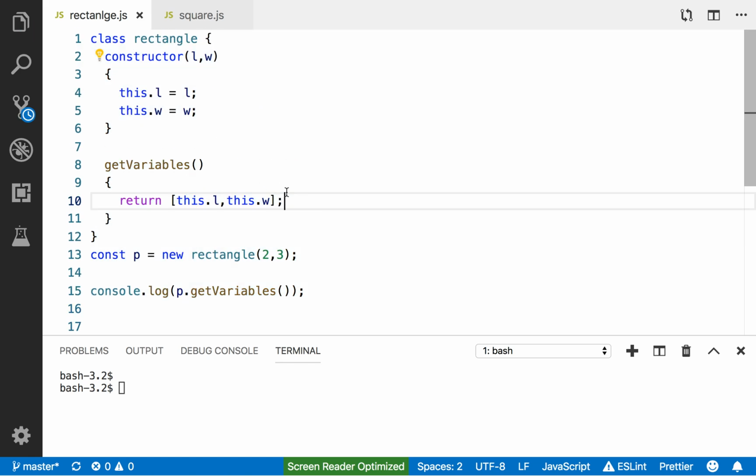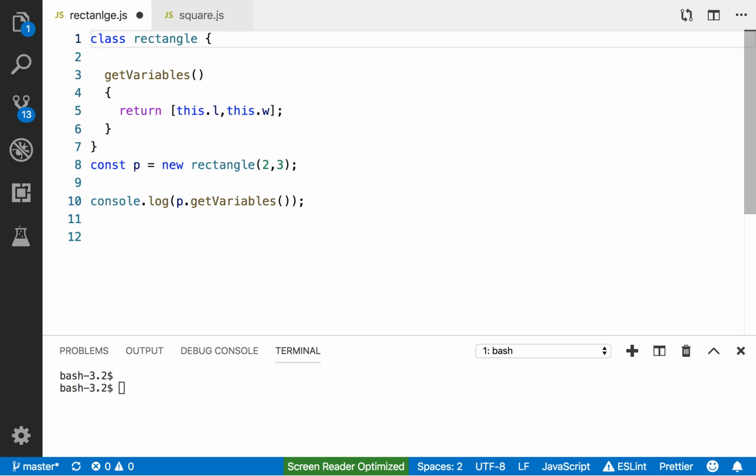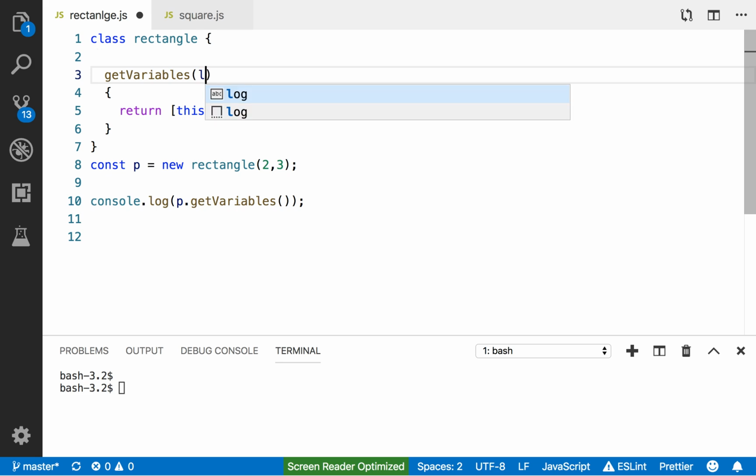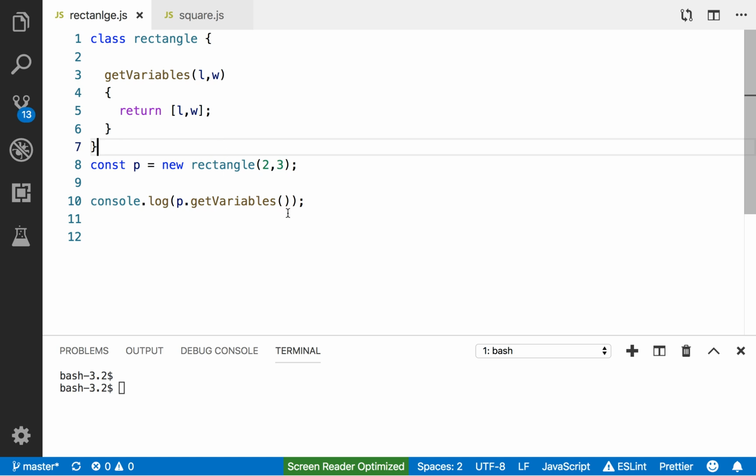Just copy this whole thing so I don't lose it. Alright, so let me remove this constructor. I'll call this X, and I'm going to return just X. I'm going to call this LW. Now, I don't need this no more because, let's see if it works. Now, watch this. Notice I still have the 2 and the 3 here, right?